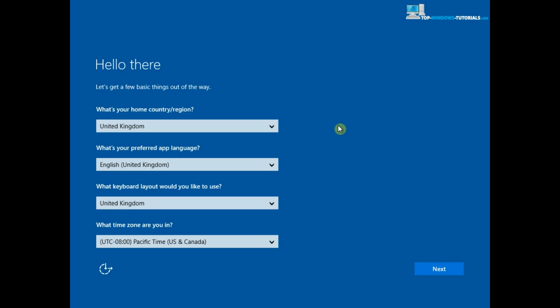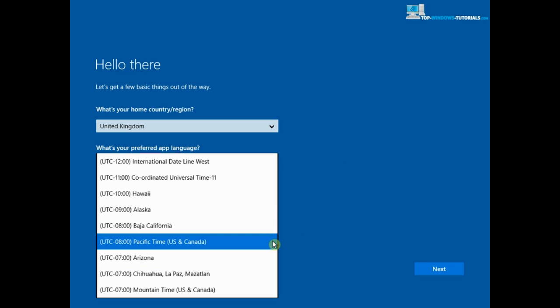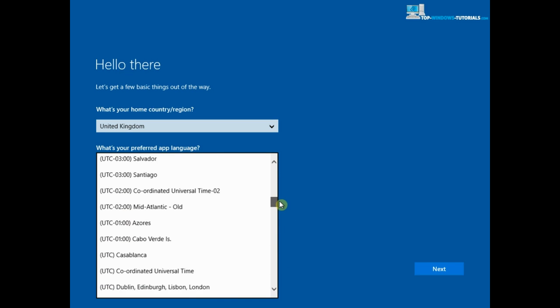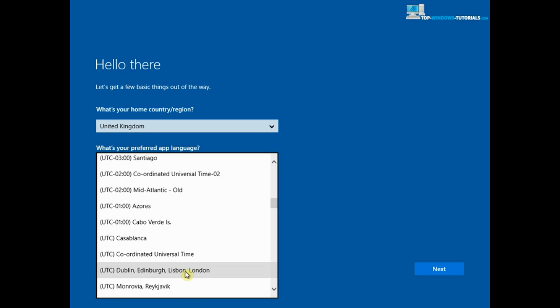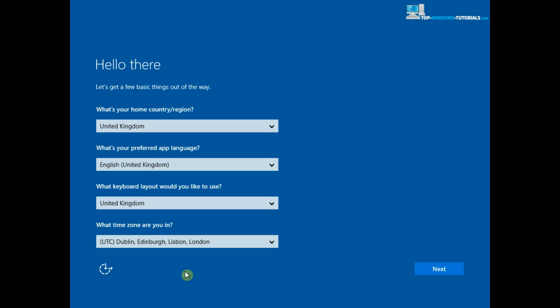So the very first thing to do on your Windows 10 PC is choose your language settings. I'm in the UK, so I'll make sure everything is set up for the UK. To change any values, click or tap on the boxes here, and then use the scroll control here, or your finger, to navigate. Then click or tap on Next.